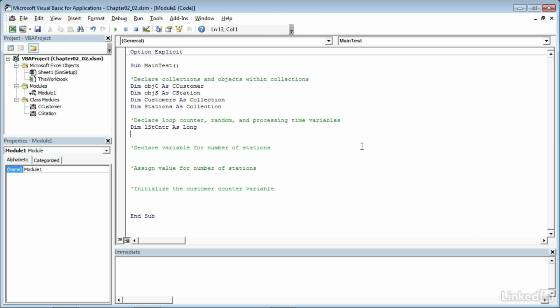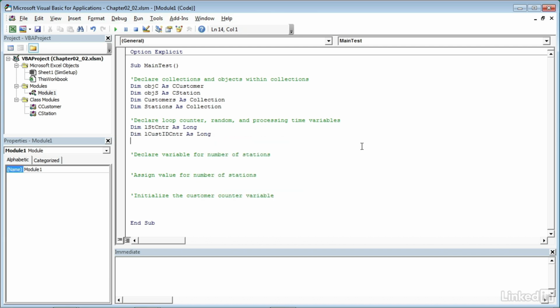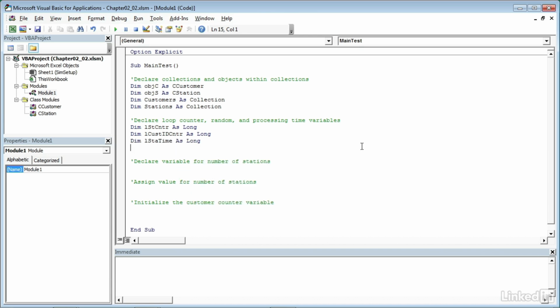We can do the same thing for customer IDs. These are often used as loop counters, so I'll type dim space lowercase l, again it's a long, CUSTID, CNTR as long, and press enter. Now I can type in the amount of time that will be spent at a particular station, the variable for that. So it's dim space lowercase l, STATIME. To me, that means station time, as long, and enter.